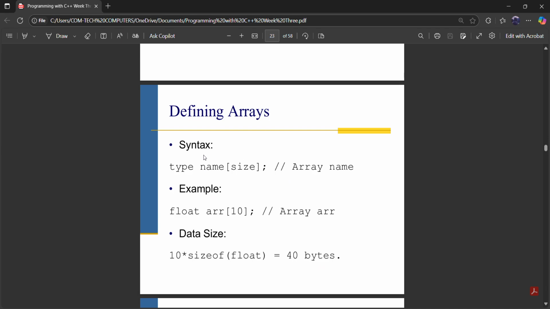Now, defining arrays. What is the syntax for defining an array? The data type, the name of the array, then the size. The size should be in square brackets. Then our termination symbol. What we've done here is declare an array.